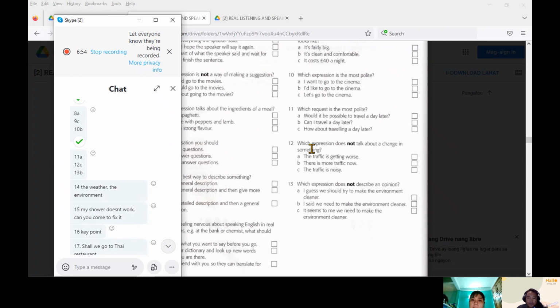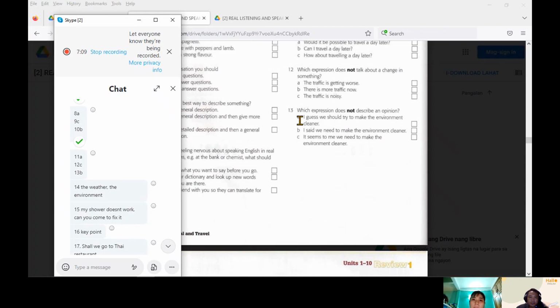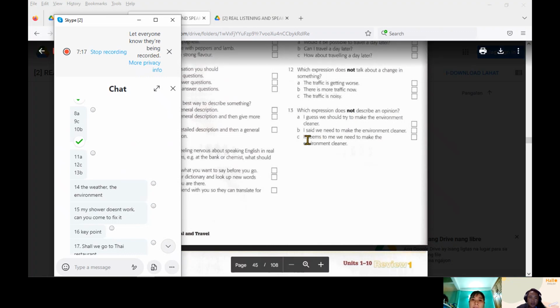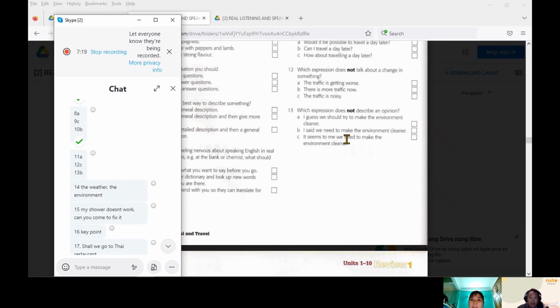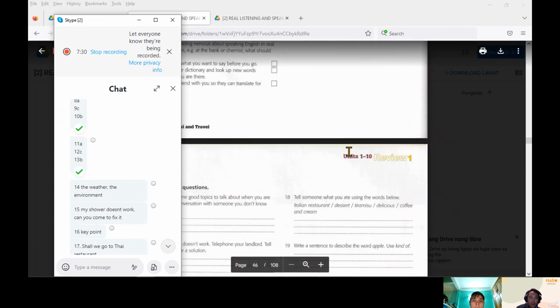Number 12. Which expression does not talk about a change in something? The traffic is noisy. That is correct. Number 13. Which expression does not describe an opinion? I said we need to make the environment clean. That is correct. All right. Now let's go to number 14.